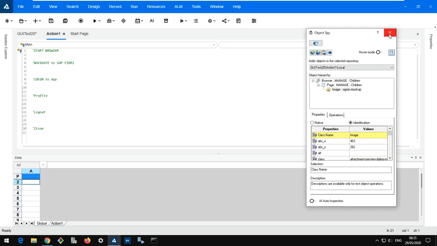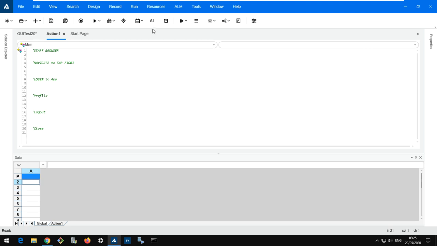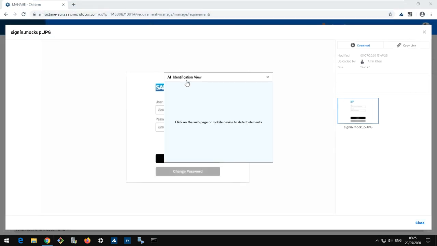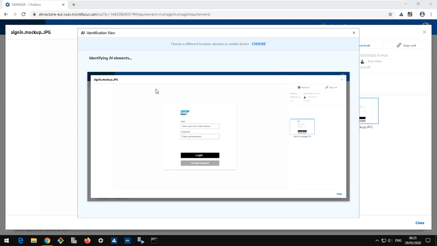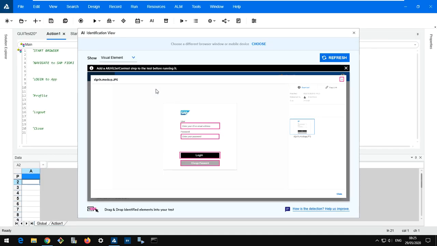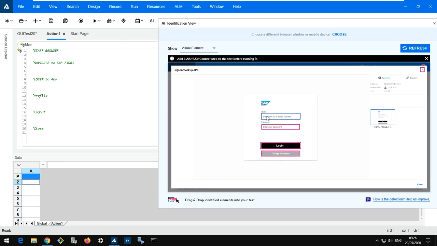So in UFT, there is a feature called AI identification. I can launch AI now, and this is like a human eye: everything you point at, it will identify like a human being, and see, like a human also sees, that this is not an image. It looks like a login screen, and I can now drag and drop the objects directly here to the application.